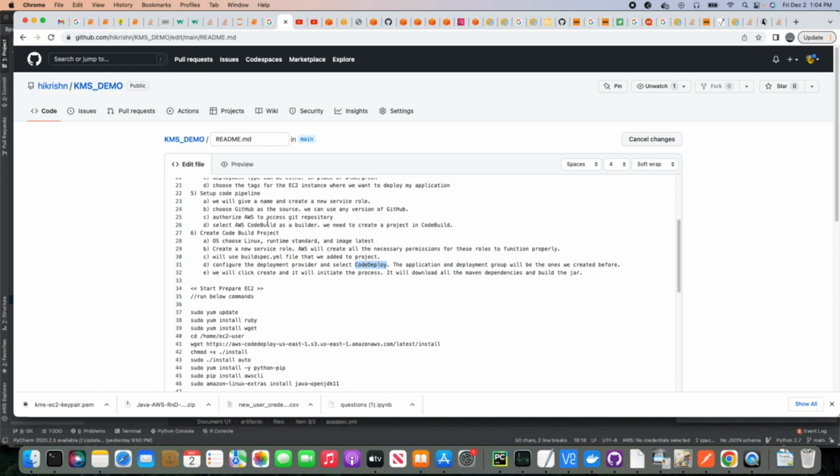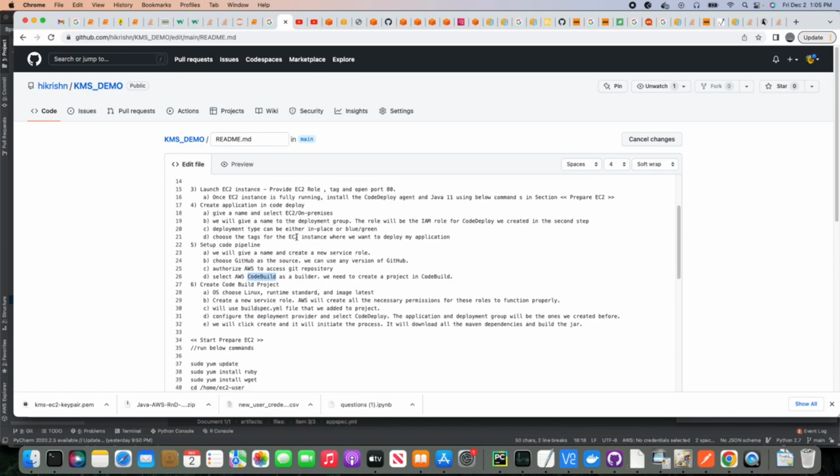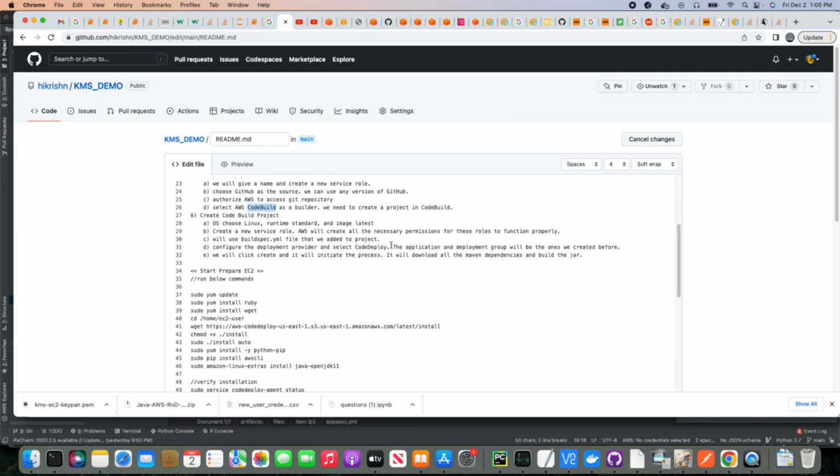So in pipeline, you're choosing code build as your code builder, and in code build, you're using code deploy as your deployment provider. And in code deploy, we already mentioned which EC2 to use. So we have to use the tag of the EC2 to deploy, right? So configure the deployment provider as code deploy, and the application and deployment group will be the ones we created before.